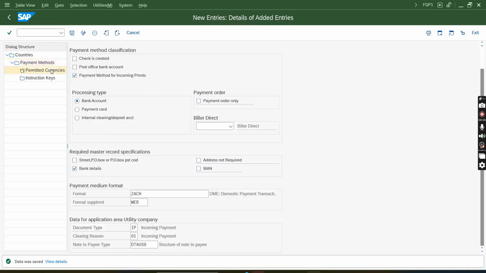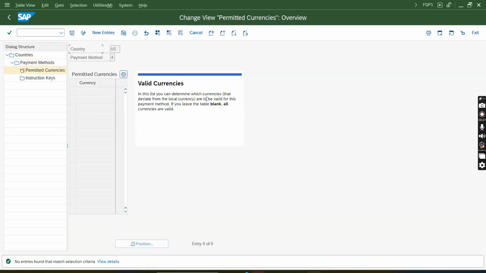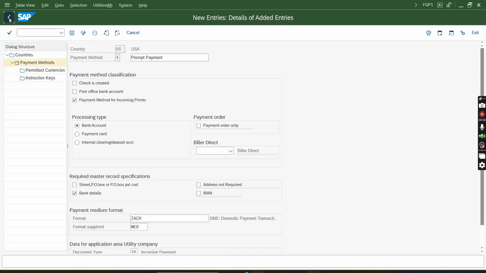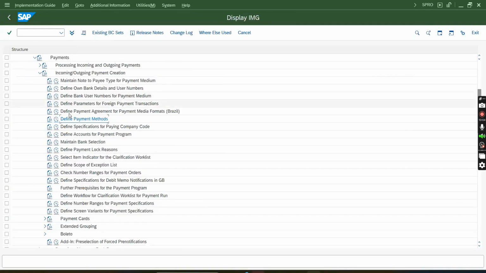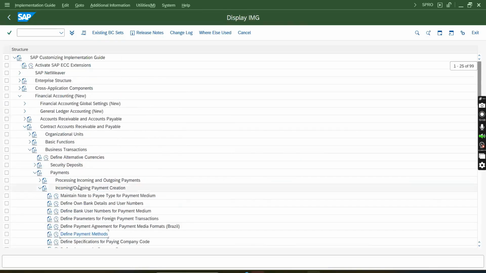Next we go to permitted currencies. Here it says if you keep it blank, all currencies are permitted. If you put a particular currency, only that currency will be used. Right now I'm leaving it blank so that all currencies can be used. After that, I'm coming back and I will create a document type specifically for my payment method. I will go and create a document type real quick.